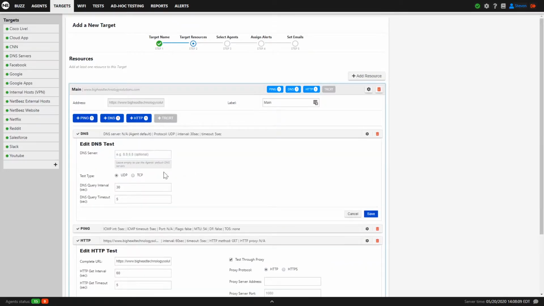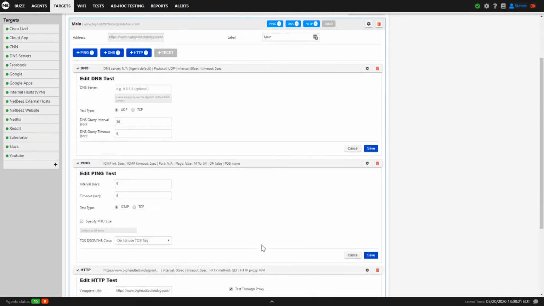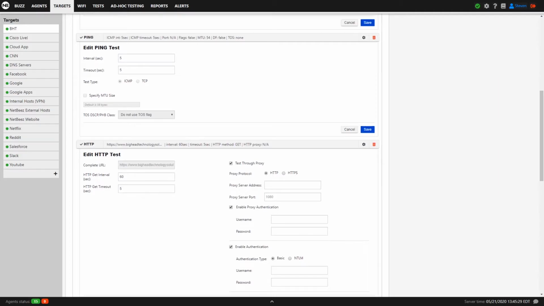Now what you can see here for each test is you can actually change the interval. In this case, it checks DNS every 30 seconds. The timeout is 5 seconds. Ping, we're going to check every 5 seconds, also with a timeout of 5 seconds. And with HTTP, by default, the intervals are every 60 seconds with a timeout of 5 seconds.